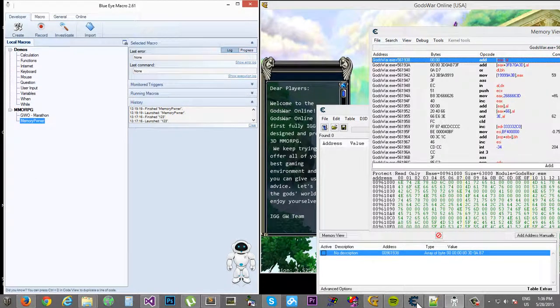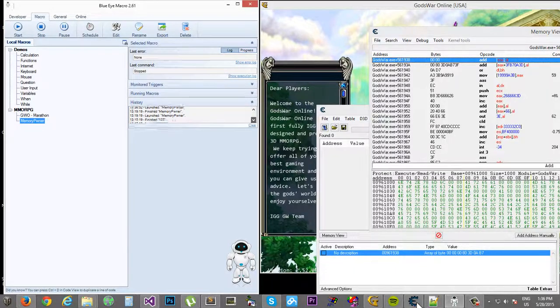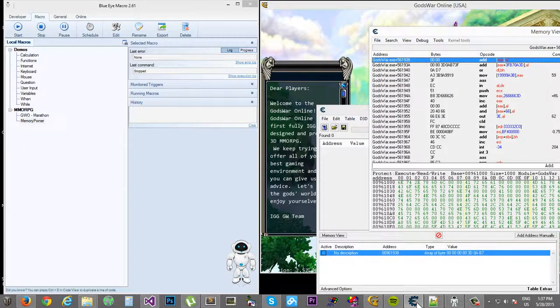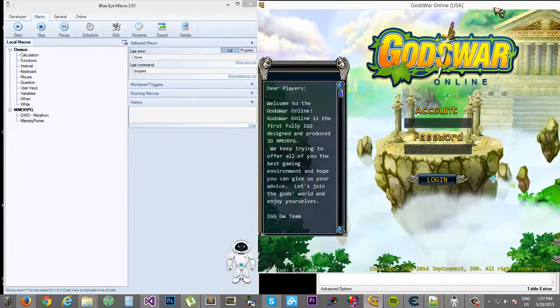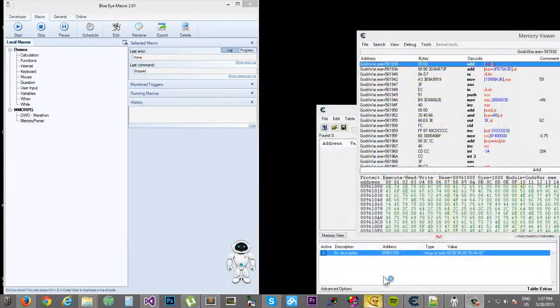Start macro. And as you can see, it started and it finished already. It was like in a snap of fingers, really fast. It already changed the page, modified the page access to execute, read, and write, and it's not only read only now. If you want to see that again, let's do it one more time.